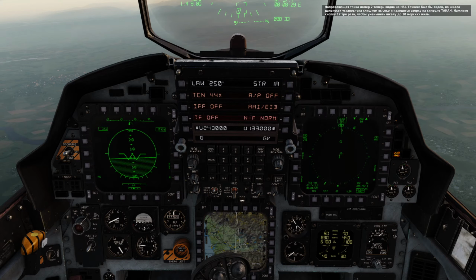Steer point number 2 is now visible on the HSI, or rather, would be visible, but the range scale is set too high and it sits on top of the TACAN symbol. Press push button 17 3 times to bring the scale down all the way to 10 nautical miles.